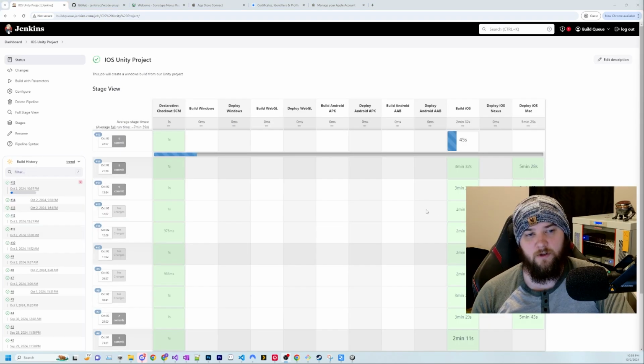One more thing, actually, while this iOS Unity project is still building, keep an eye on this number right here. This is job number 15. Whenever we check TestFlight, it's going to say that this is going to be build number 15. It's going to pull it from our job here.